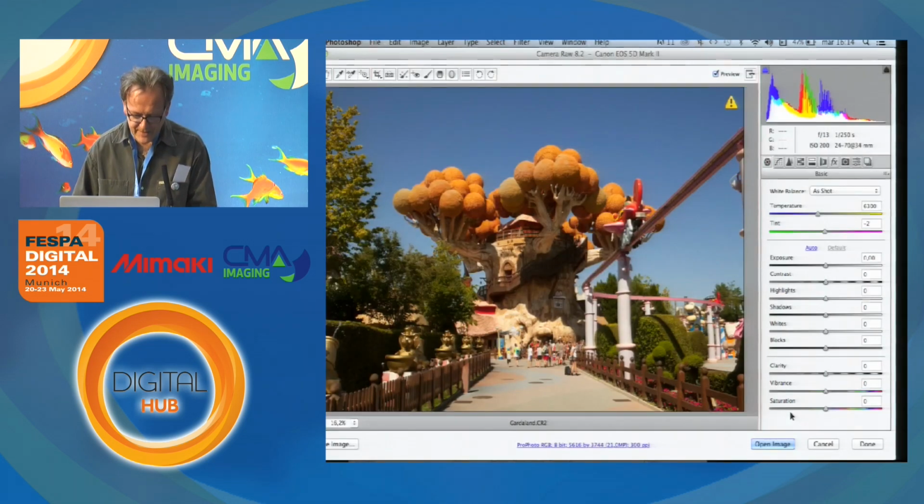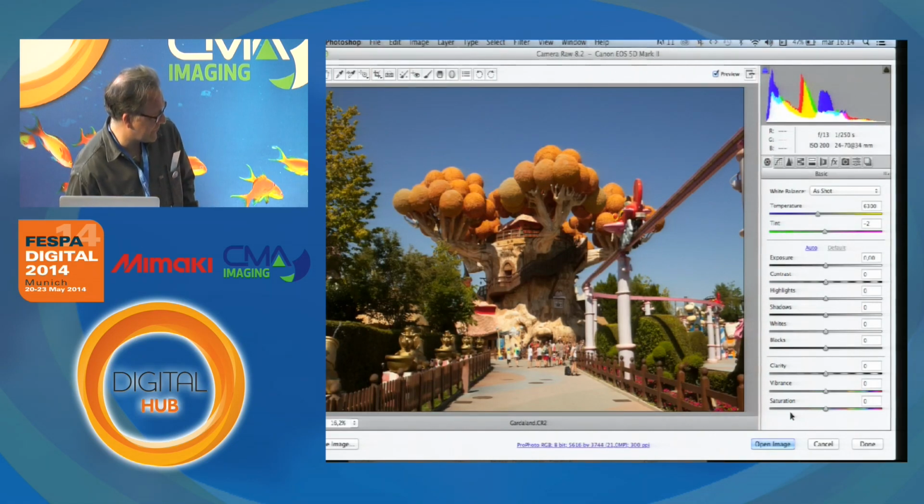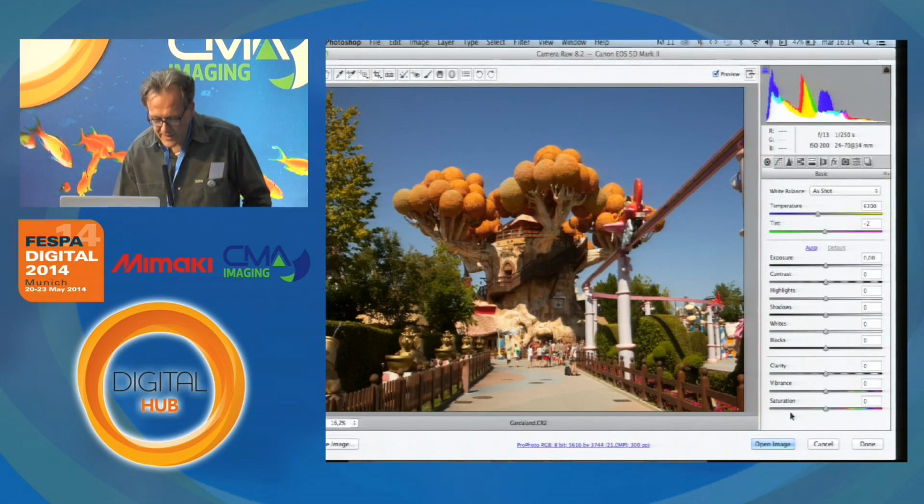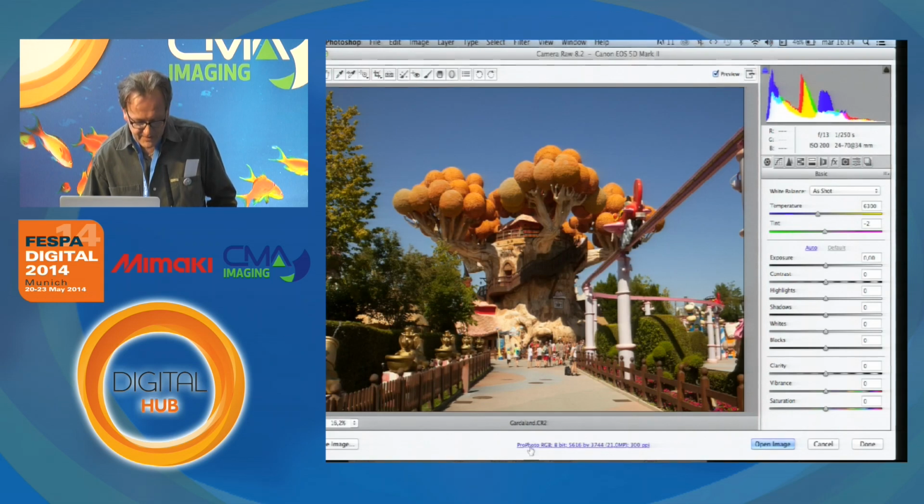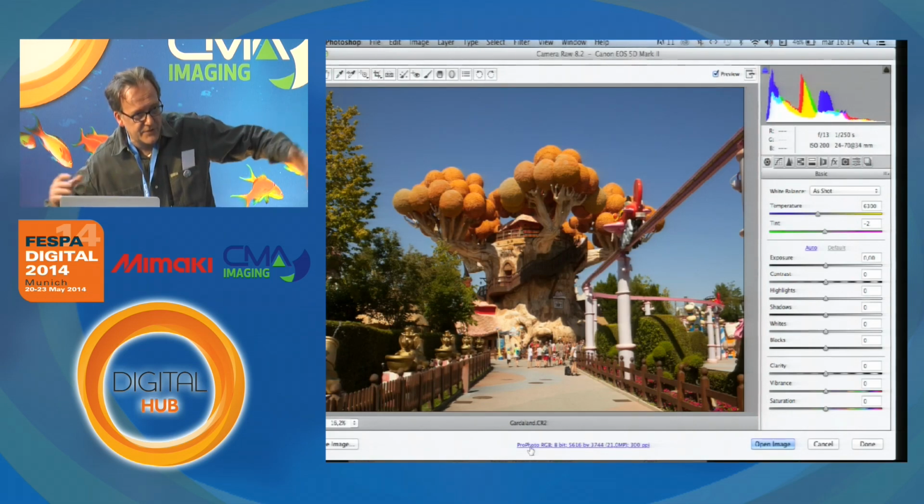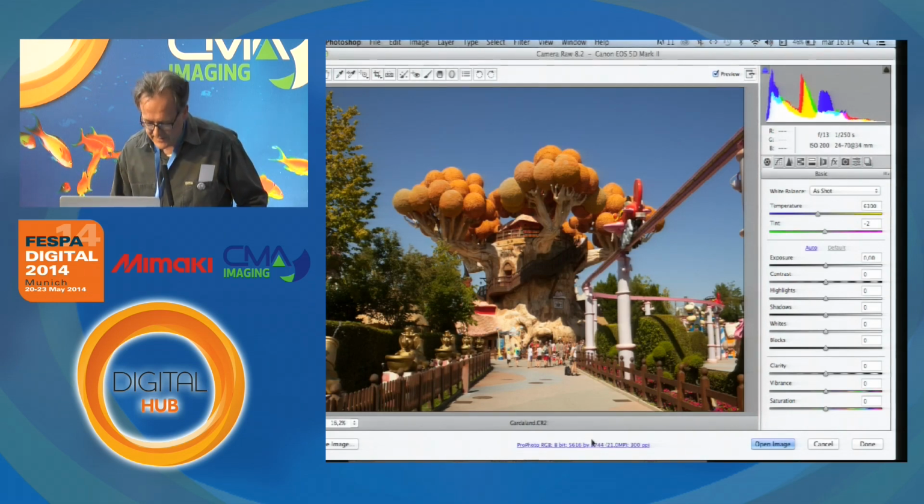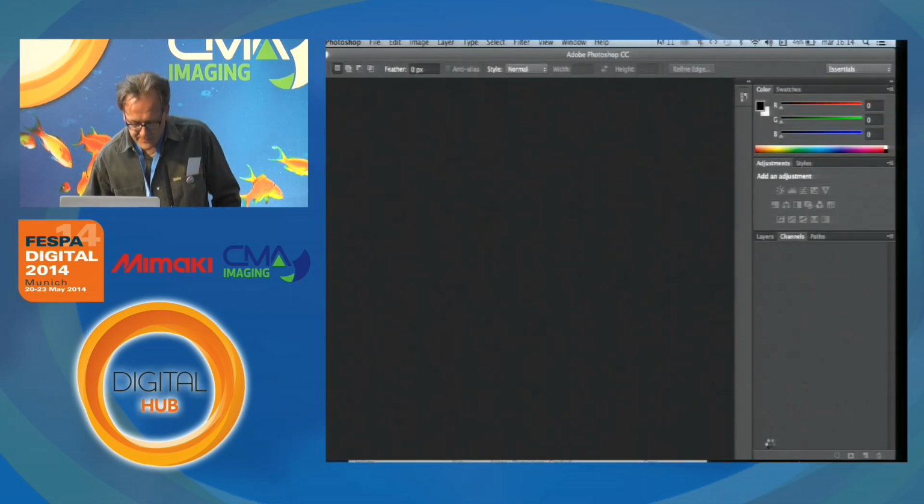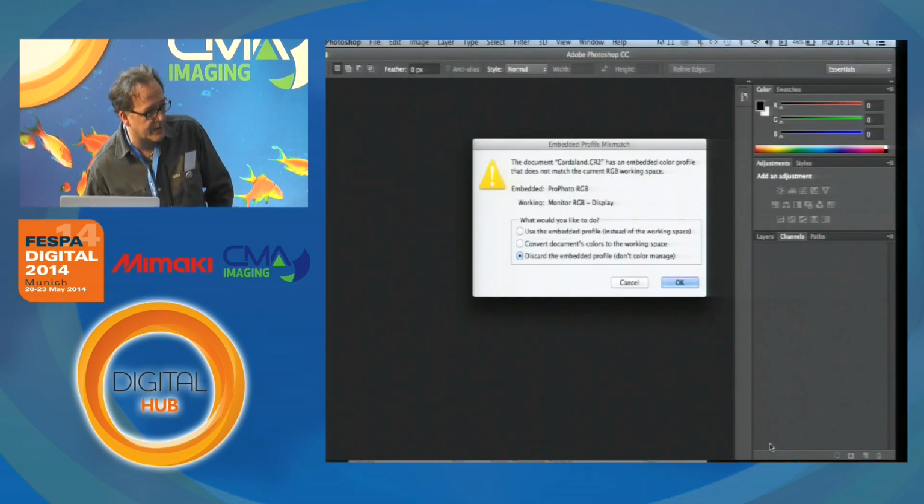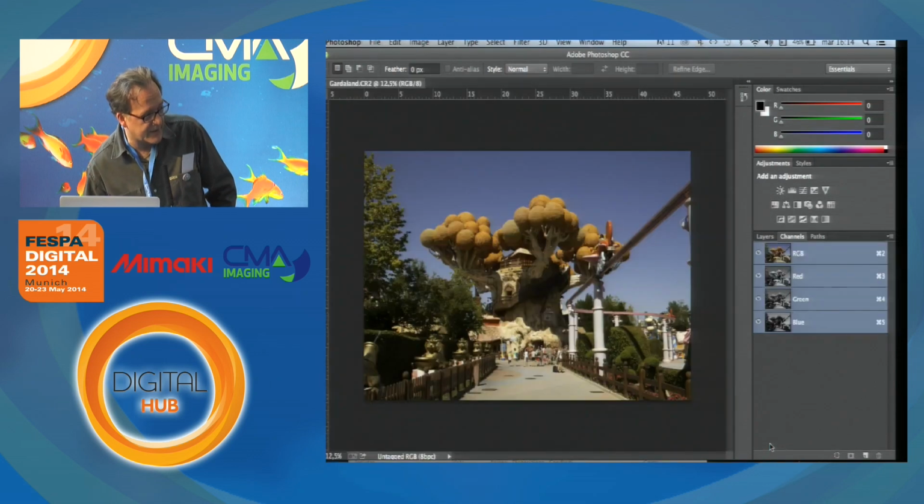This is a raw file, so something that a photographer would like to open. And like many good photographers, we think that ProPhoto RGB, that has a huge gamut, is a good working space. And so we open the image, but unfortunately we get the same warning. Discard the embedded profile. And this is what we get. So even the raw workflow isn't immune at all from this problem.